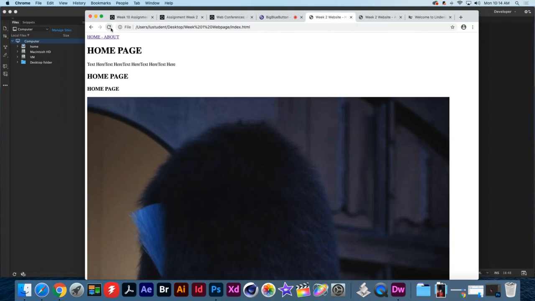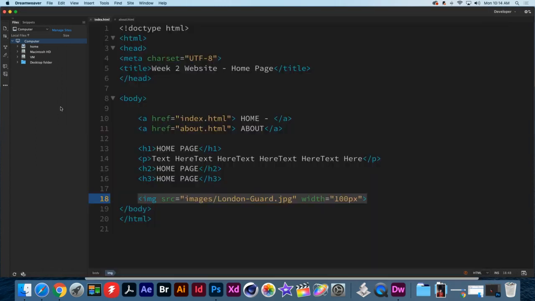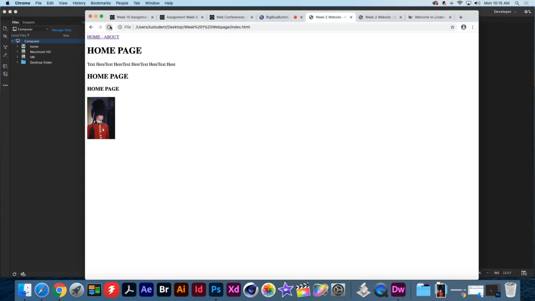Now notice it did it proportionally. I can even define a height. You never want to do this, but I can. If I define a height in here, it will override the default and it will stretch my image. Look how it smushed it. The image is smushed in there, right? Never do this.